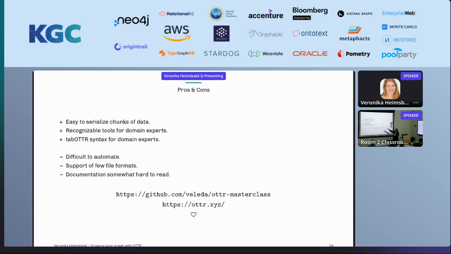Yeah, so I had to write a Confluence page for my domain experts on tab Otter syntax flavoring. It's difficult to automate, but it's not impossible. You have the answer on my GitHub account here, the Otter Masterclass. There is still a shortage of support of file formats, but it's been working. They work on this specification all the time. So they don't support CSV, for example, but they support Excel.